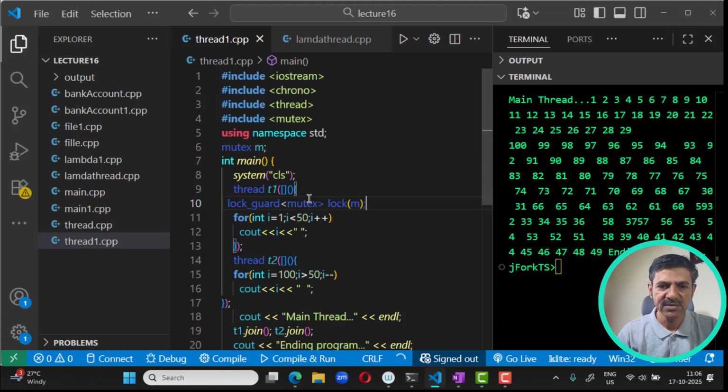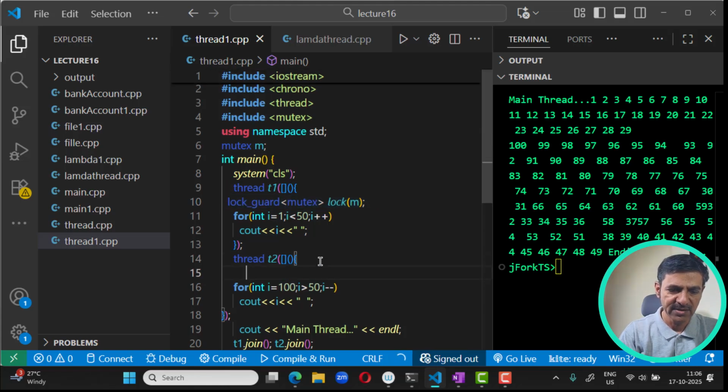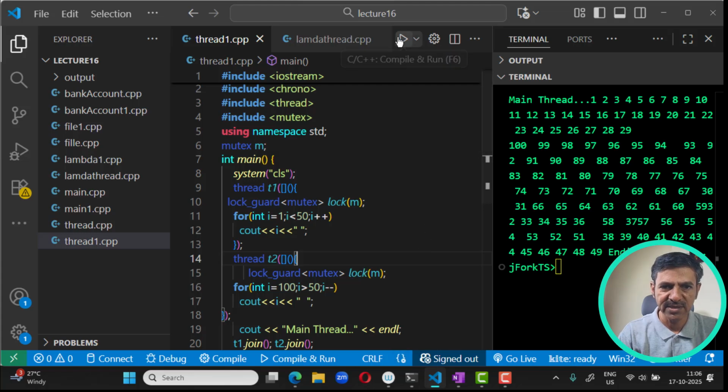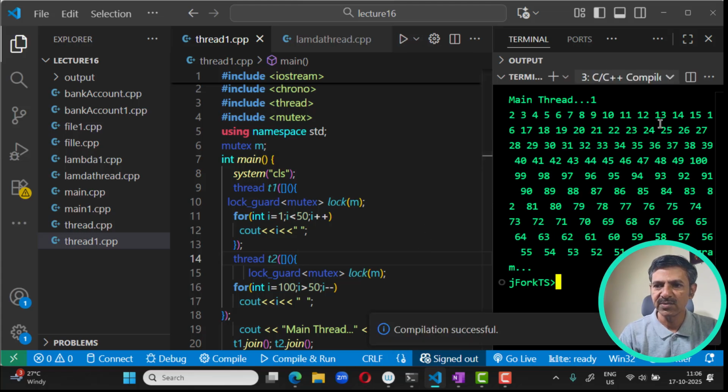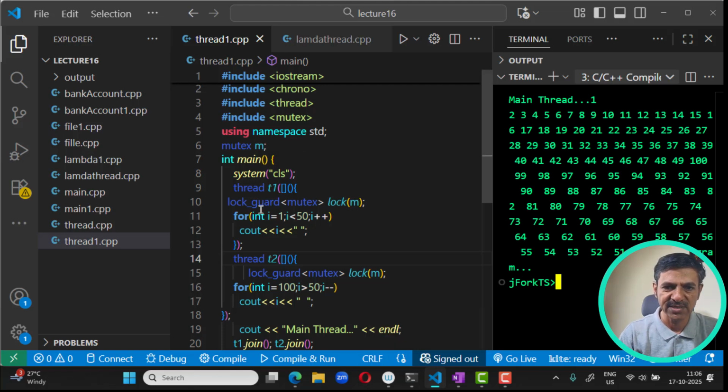So what happens is the thread is locked now. It will not allow any other thread to run. The same you must do with thread 2 also, so that both the threads will be synchronized in some way. So you will see the up counter happening separately and the down counter happening separately. As you can see, 1 2 3 4 5 up to 50 it will go, up to 49, and then 199 will start. So now you see both the threads are synchronized.